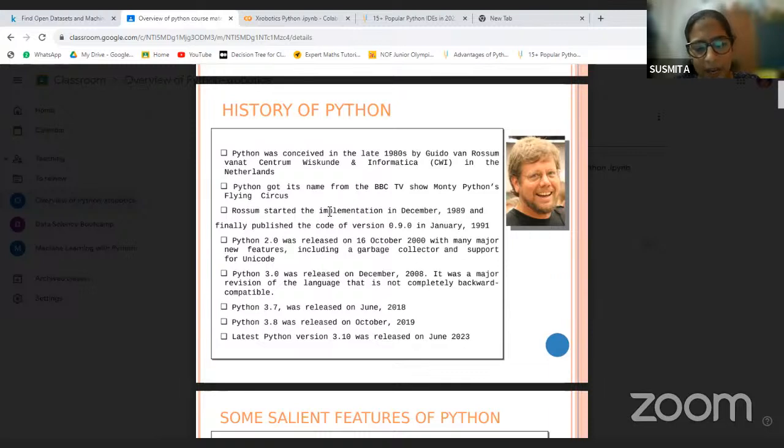And the current version of Python is 3.11.5. After that, so many versions have come to the real world, and till now, the latest version was published on August 24 of 2023. That is version 3.11.5.